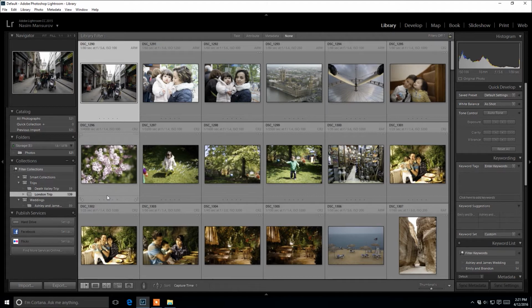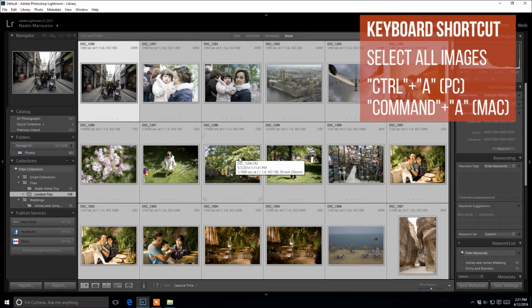Some people actually heavily utilize keywords. I personally don't really use them as much, but they can be pretty powerful. So what I could do, I could say, I'm going to go ahead and select all the images from London, and I could go back to photos, or since I already have a collection, I'm just going to select them all by pressing Control A or Command A on Mac.